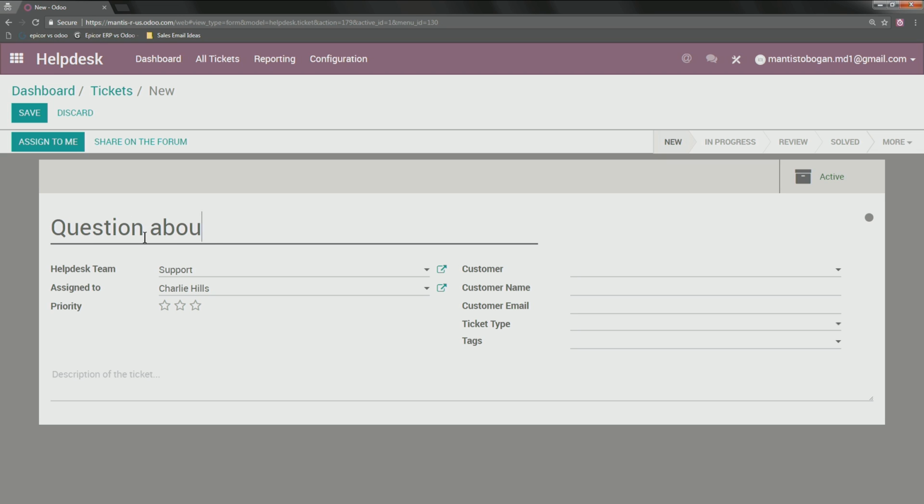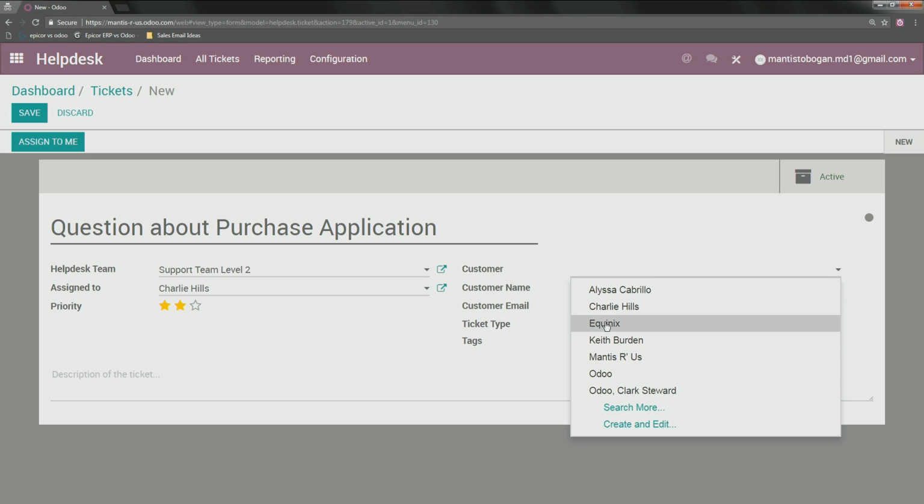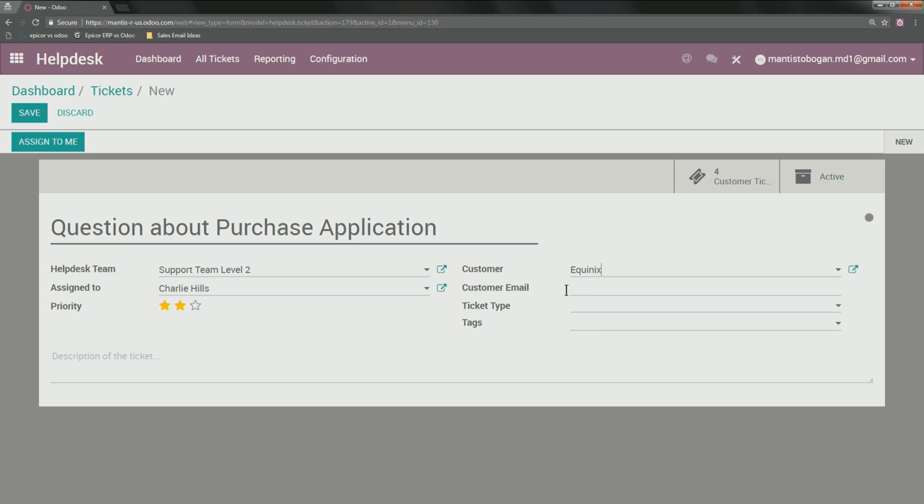So, question about purchase application. We're going to see it's automatically assigned to Charlie Hills. That is because we have it set as a balanced assignation at this point. We can see the help desk team is under support. We can always change that out to support level 2. We are going to do so in this instance. We're going to give it a priority rating of high. We can choose a customer for this. Let's go ahead and choose Equinix. We're going to choose customer email.